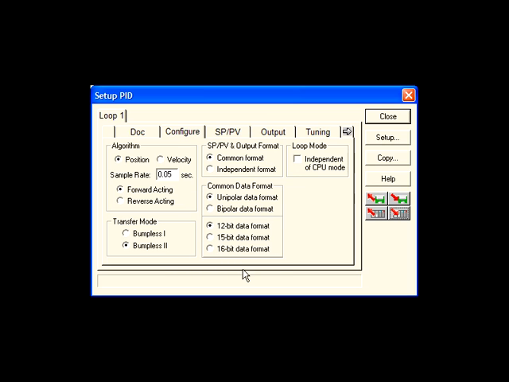The next section is setting up the input and output resolutions of the values. For the SP, PV, and output format, if you pick common, it means that the input and output resolutions are the same. If they are different, you would pick independent format. If you pick common format, then you set the information for both input and output in the same location: unipolar or bipolar data, and 12, 15, or 16-bit.